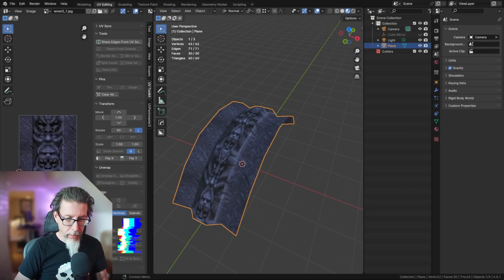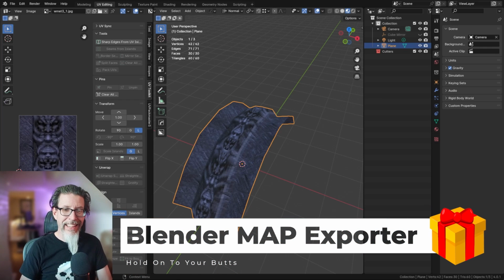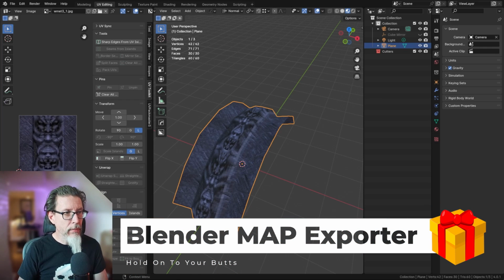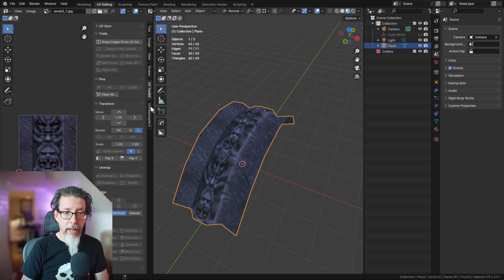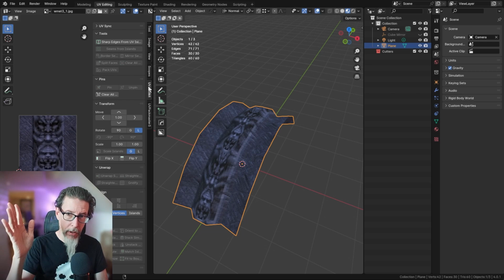Okay, so it's time for your bonus feature. I was going to save this for a different video, but I think I'll give a quick preview here because it's not that good of an example. Anyway, so there is an exporter for Blender that will take your Blender geometry with the UVs and export it to the clipboard in Quake format.